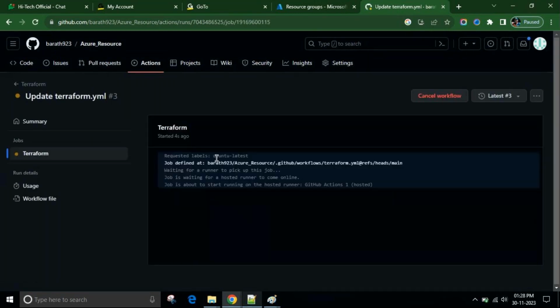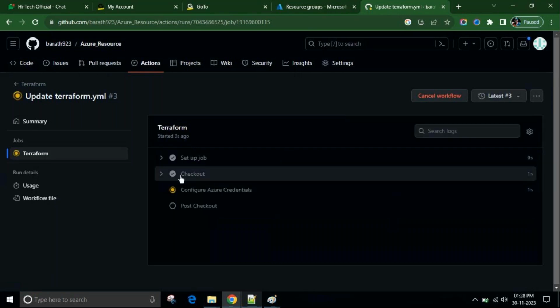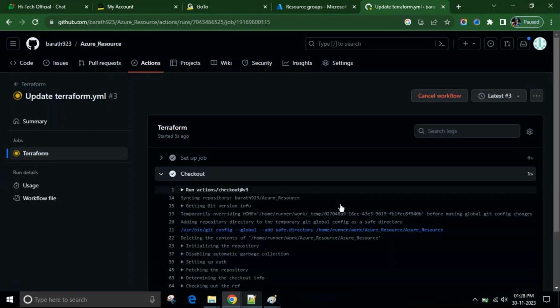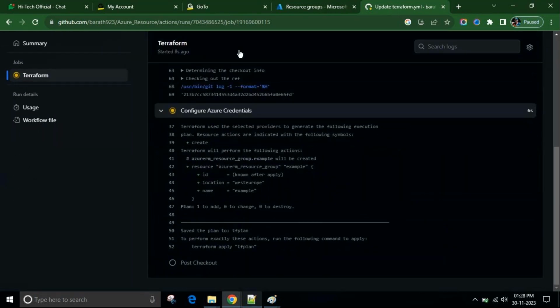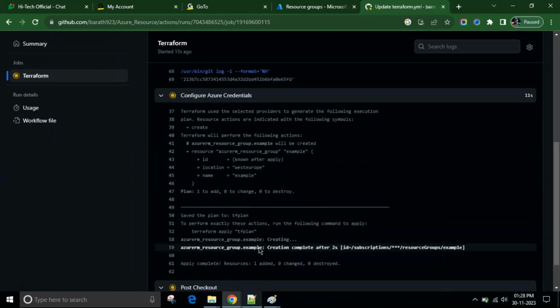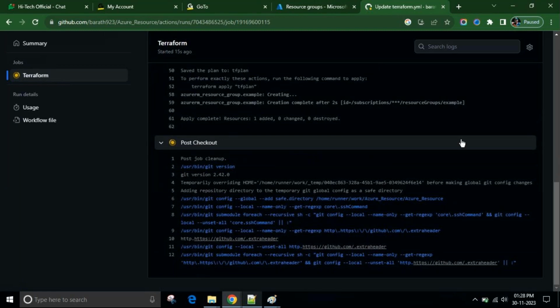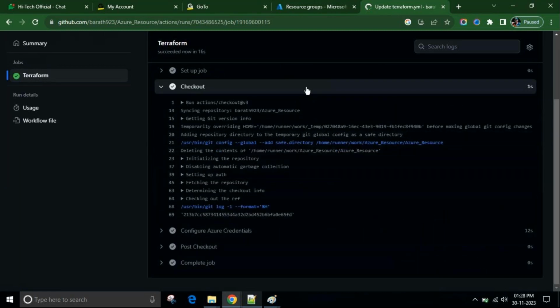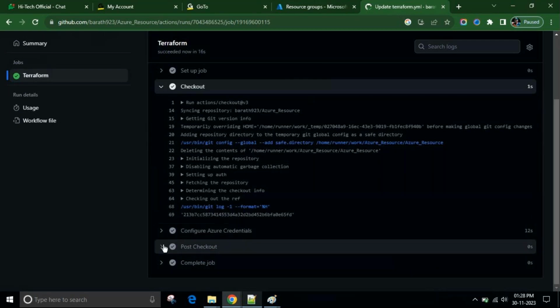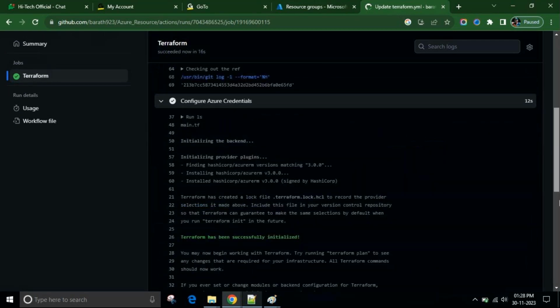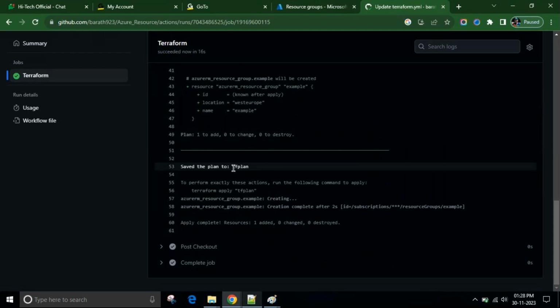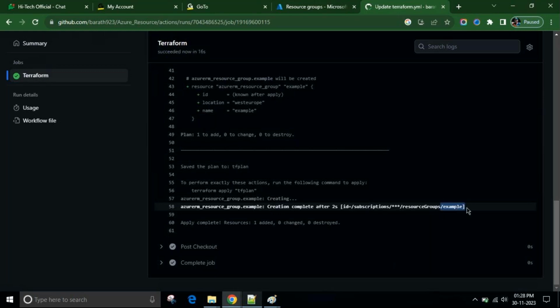Okay, so it's starting a job. GitHub Actions, post job. Okay, so basic things got configured and then checkout. Checkout means the respective data is shifted into one place. Yeah, here the configuration succeeded. Plan got created and completed. Oh, okay, that resource also got added. Here you can see that resource also got added. In the Azure credentials part, you can see the output. Yeah, Terraform creation completed in that resource group, which is example.